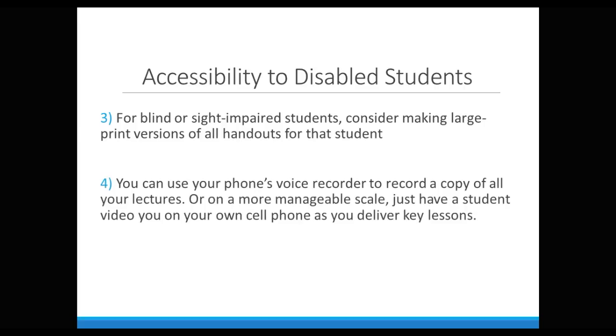Number four, if you want to go the extra mile, which I've done at times, you can use your phone's voice recorder to record a copy of all your lectures, or on a more manageable scale, just have a student video you on your own cell phone as you deliver key lessons or key assignment explanations, not the entire lesson. And then you can keep an audio video library on your computer of your key lessons, and you can add this to one of your learning management systems or digital sites like a Moodle page where students can access these.